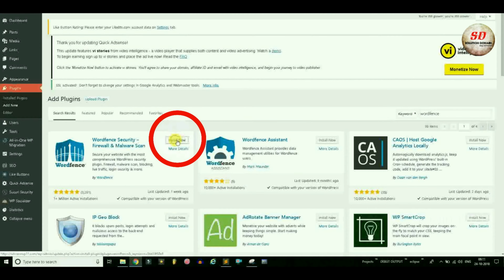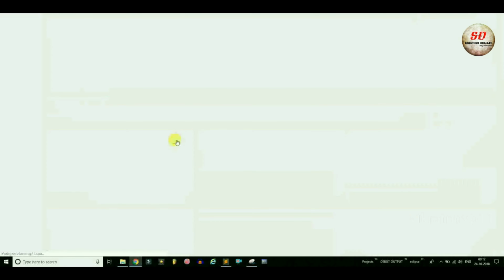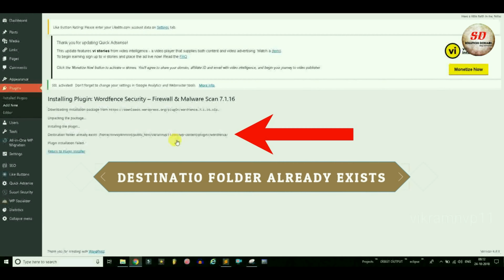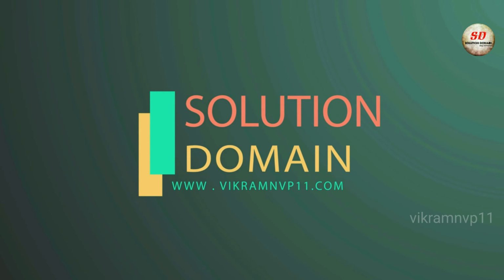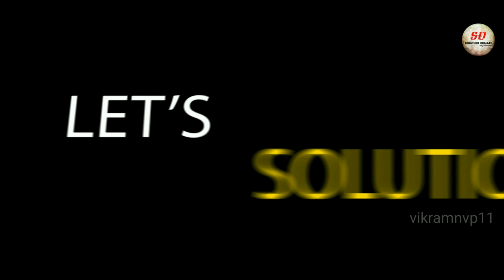Welcome to Solution Domain. Today in this video we are going to solve the Wordfence plugin problem when trying to install and activate it. When I click on the Install Now button, it gives me a "destination folder already exists" error, showing its folder path, and the plugin installation fails. Let's see the solution.